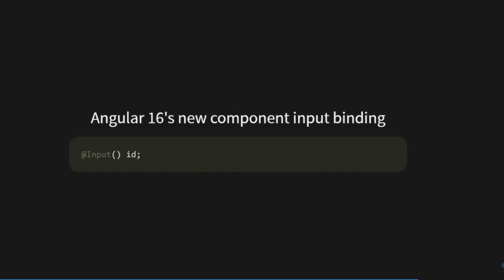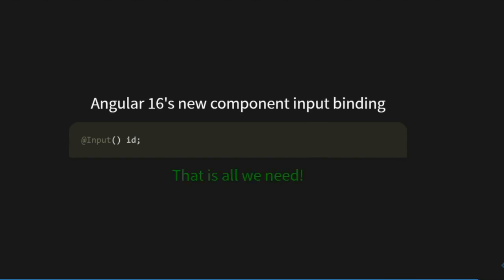And how would we do this with this new change in Angular 16? Simple, we just have an Input decorator, and that is all we need. So let's look at a real example app next and see how we can refactor it to use the new input and how much it helps us.